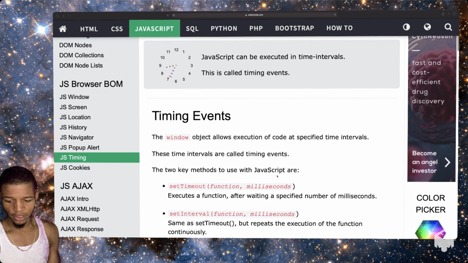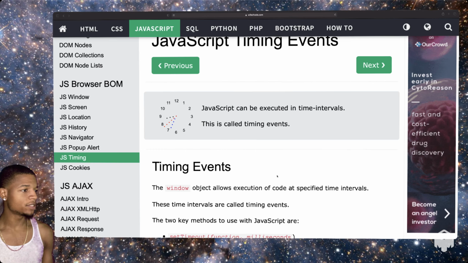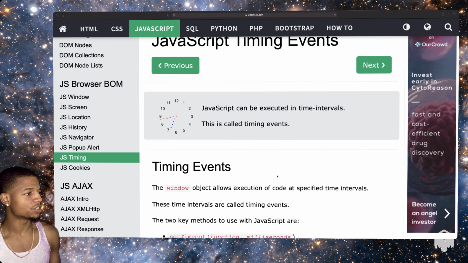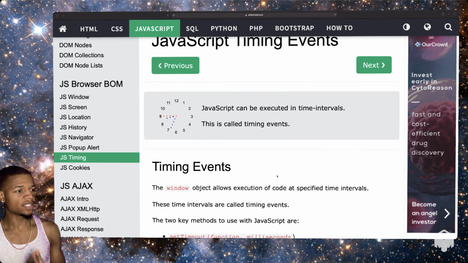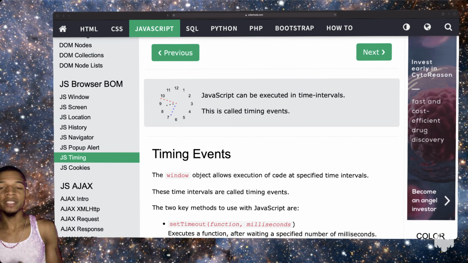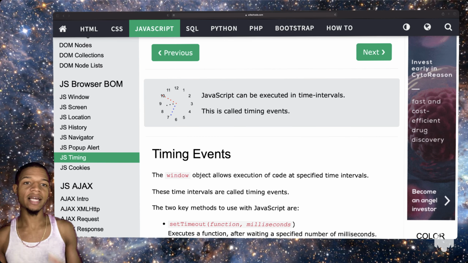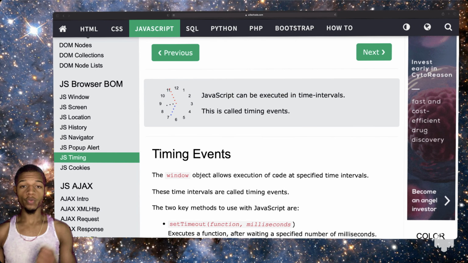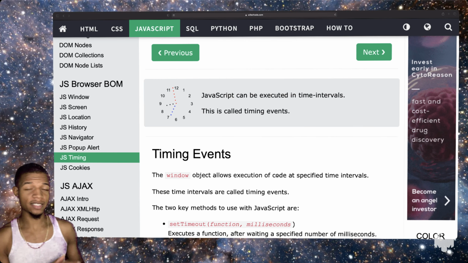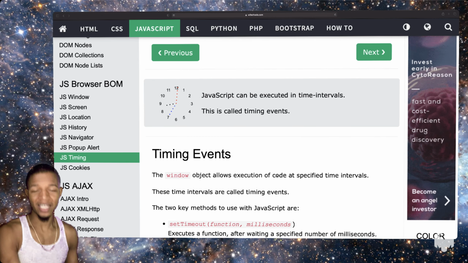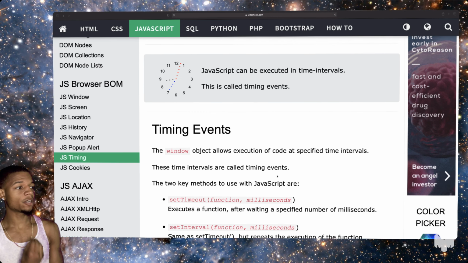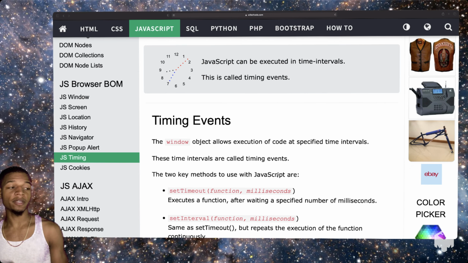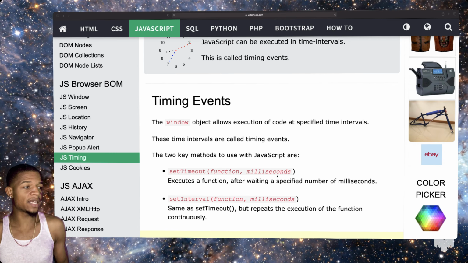So the window object allows execution of code at specific time intervals. These time intervals are called timing events. So we could set a time interval and we could execute code in that time interval. That's dope. The two key methods to using JavaScript timing events are setTimeout and setInterval.